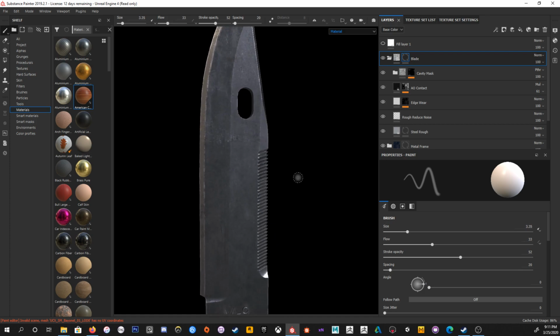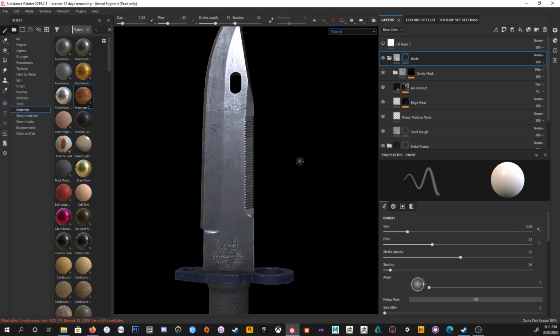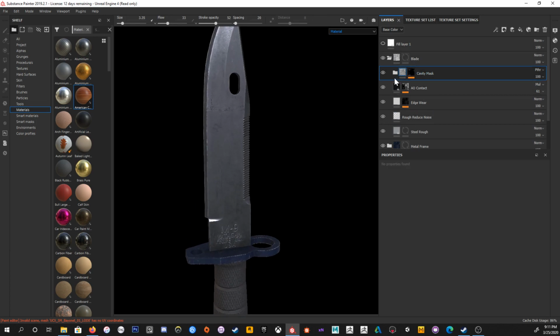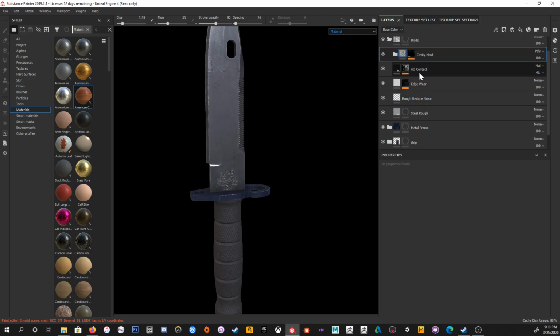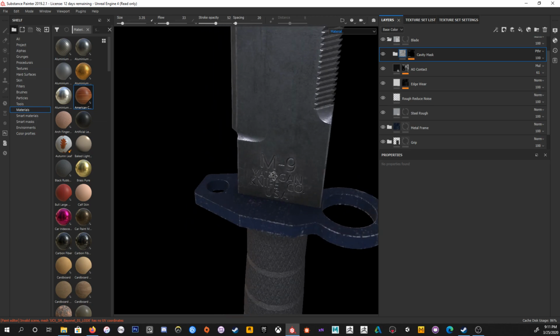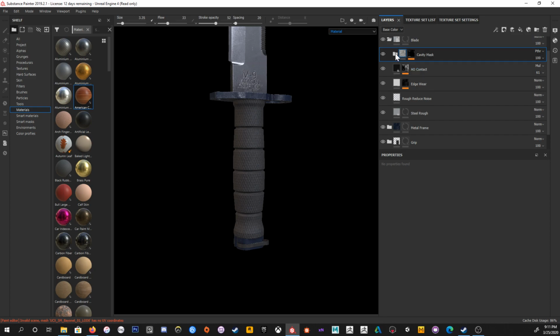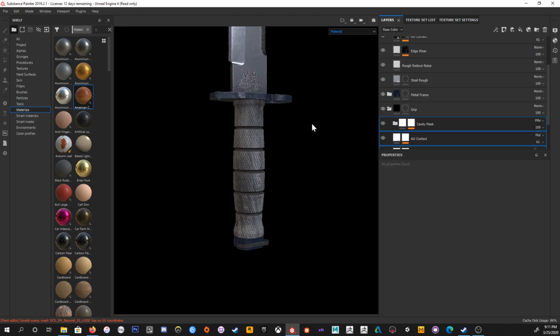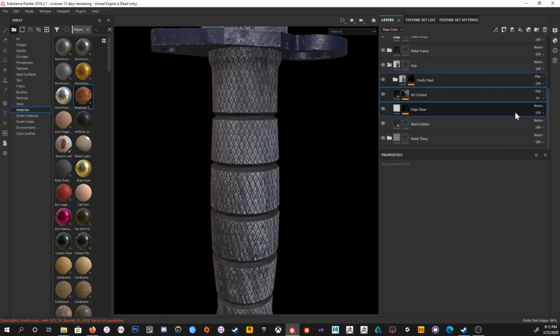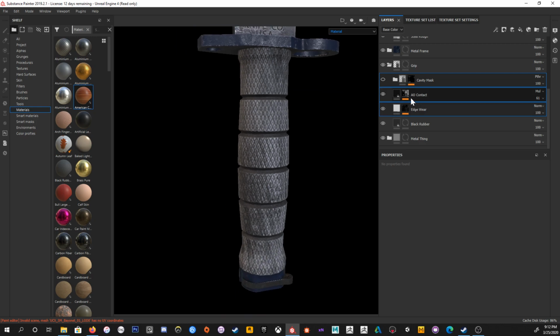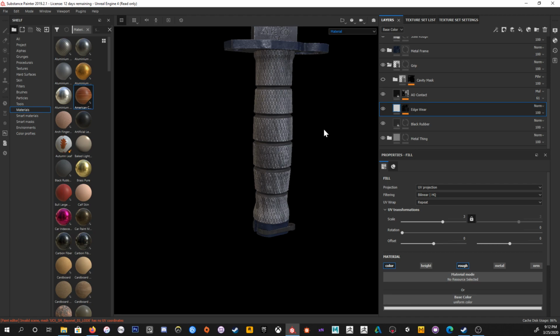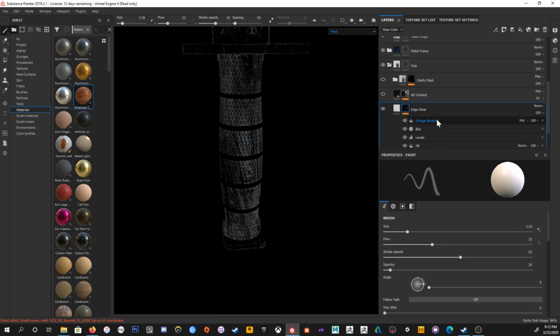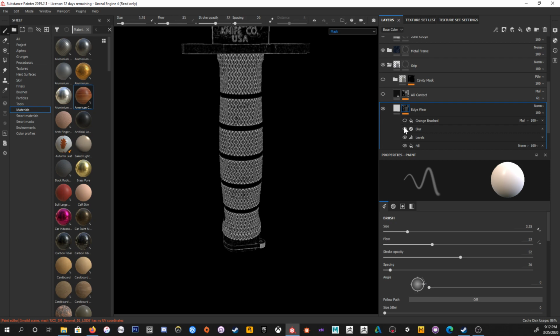Alright, so let's say right now the blade is done. So let's copy this stuff to the rubber grip. Now this is looking mighty jacked up. That's because I copied it from the blade. So we'll just start layer by layer. We'll take a look at what's happening here. So this is the edge wear.